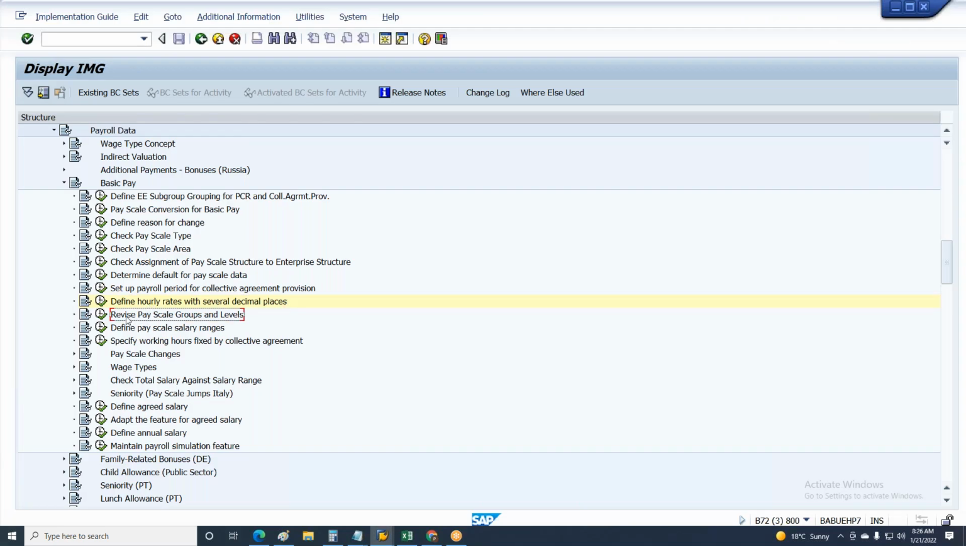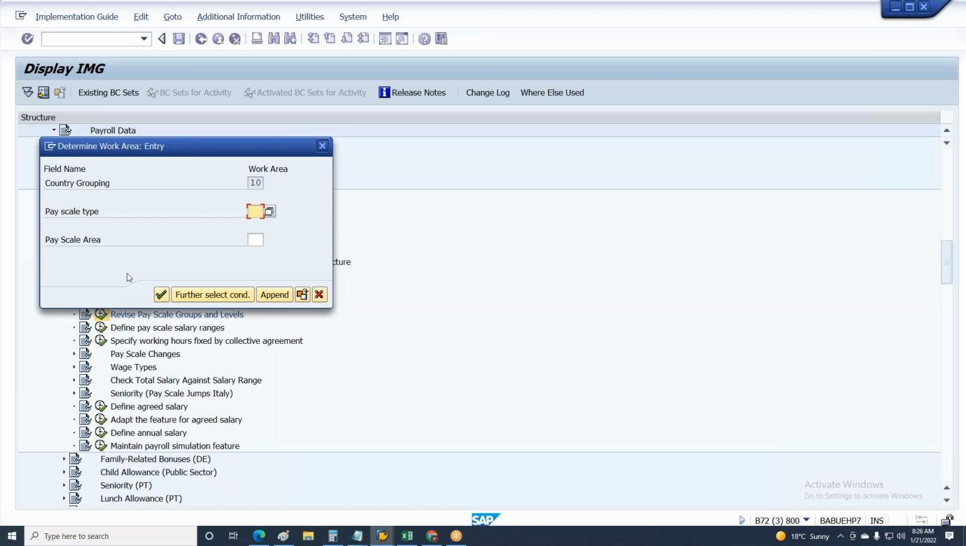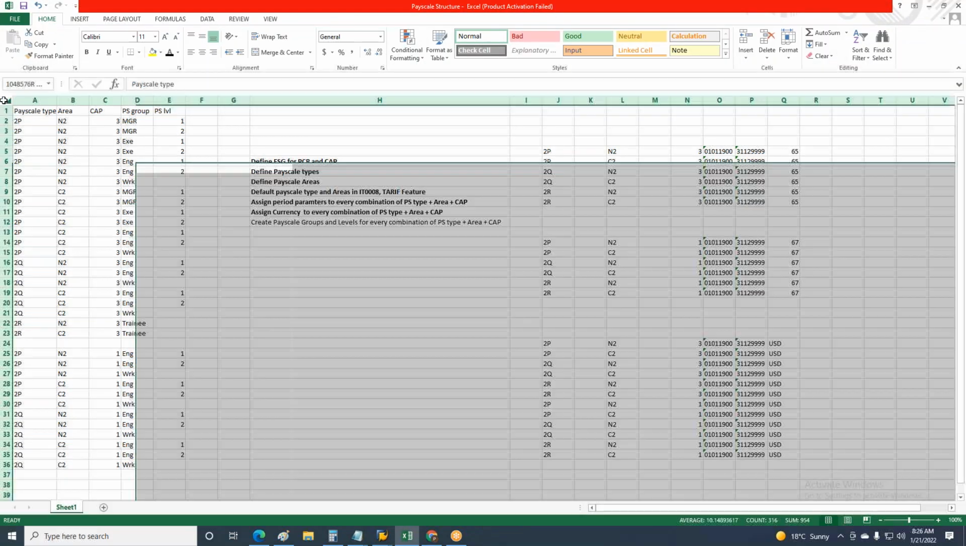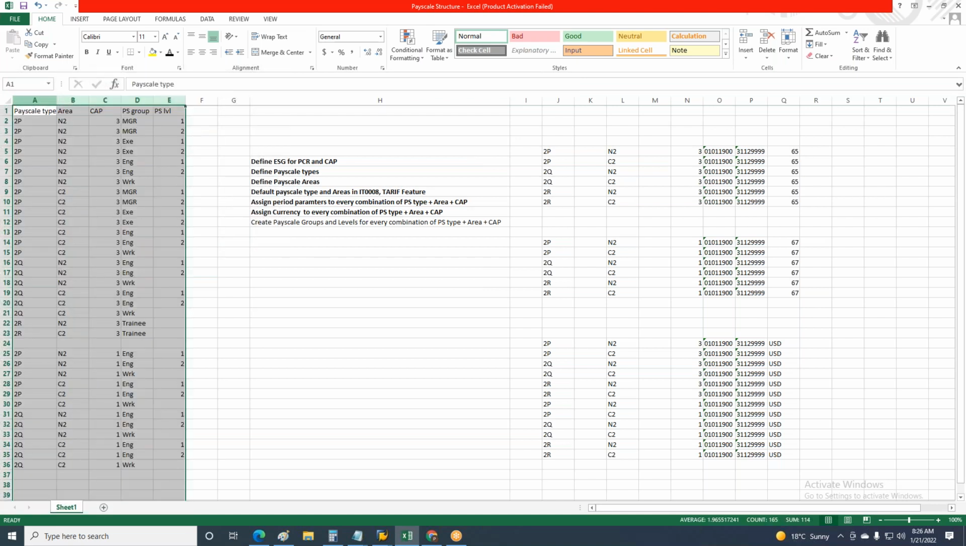So the next step, revise pay scale groups and levels. Look at this. It is asking for the pay scale type and area. So you prepare an Excel sheet again.